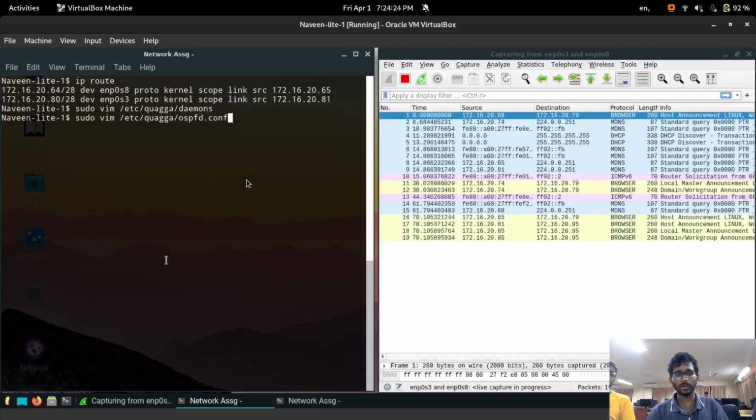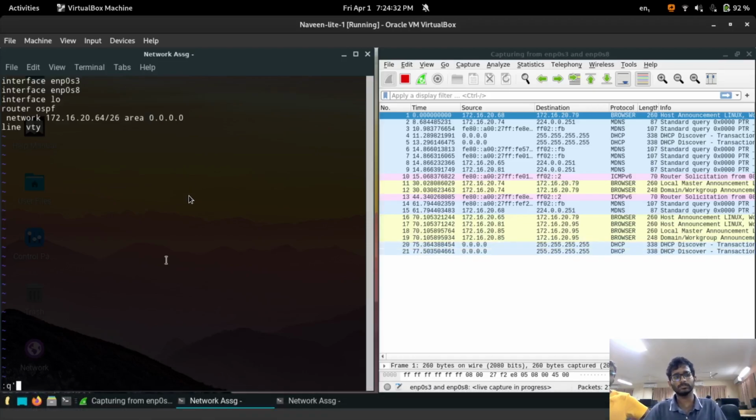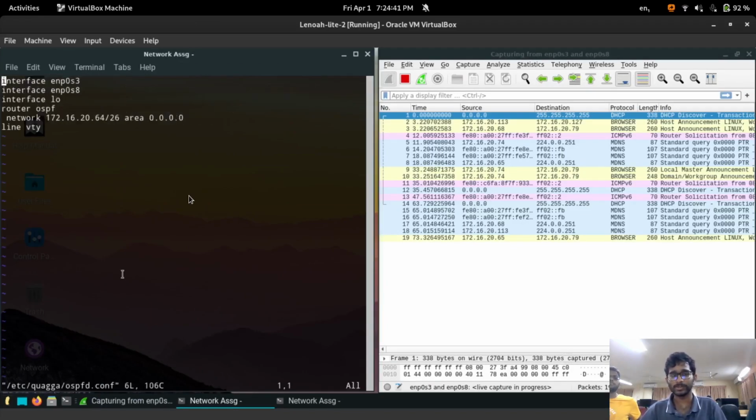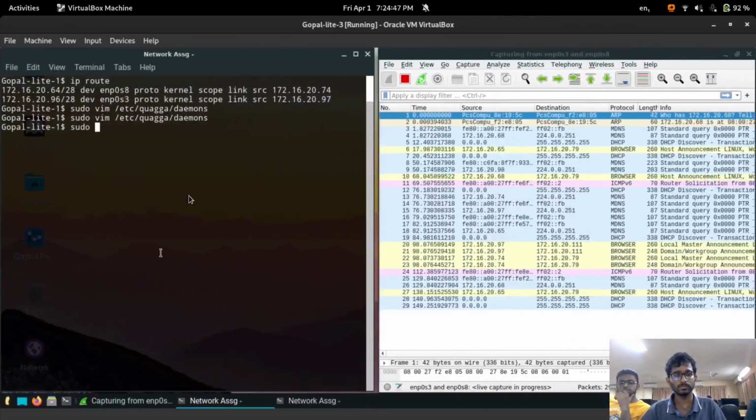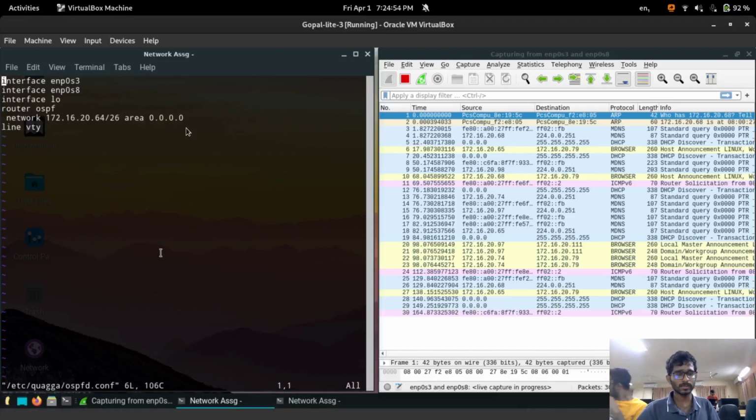Now we'll do the configuration for OSPFD. Over here, we are setting it up to be a router, and we are mentioning the supernet. We have to do the same thing for all three machines and make them routers. And you might notice for all of them that it has no pre-configured routes.